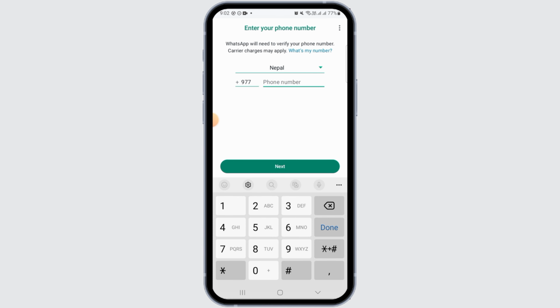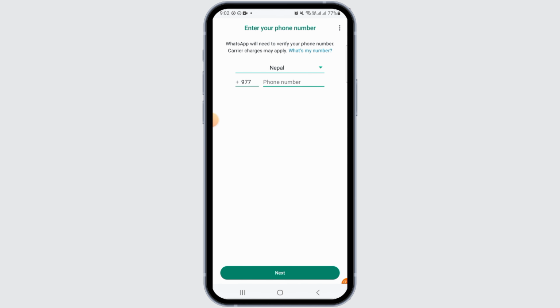Now, normally you will enter your phone number in order to be logged into your account, but over here you will not enter your phone number. Instead, you want to tap on the three dots at the top right corner of your screen, and then you have this option that says link as companion device. Go ahead and tap on that.